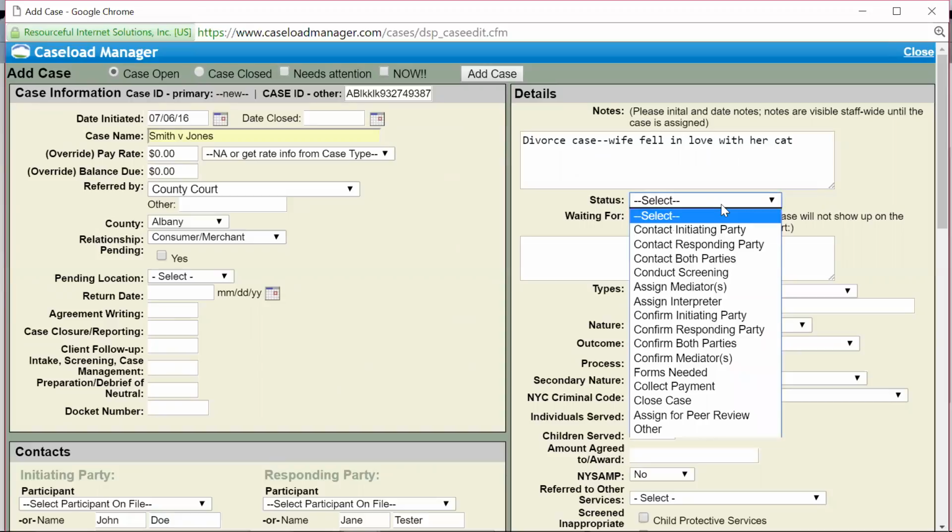Scrolling down to status, you can see that this field comes pre-populated with some options, okay? But you can really customize these and add them for your own office. So if there are additional things you need to track, like we're in the intake phase, or we have sent out an invoice, we're waiting on the evaluation, whatever it is, you can add those different options here in the status menu, okay?